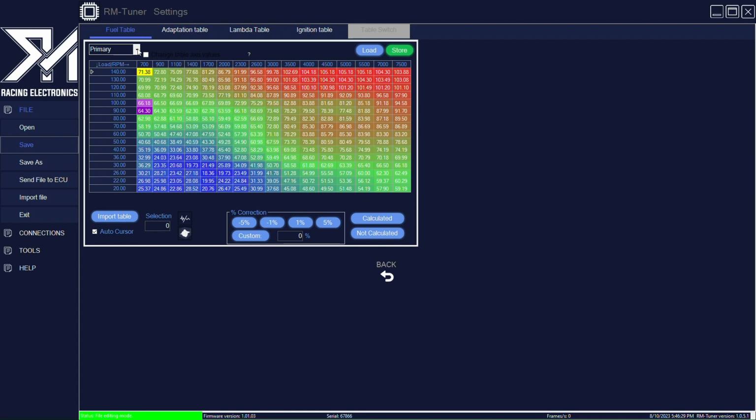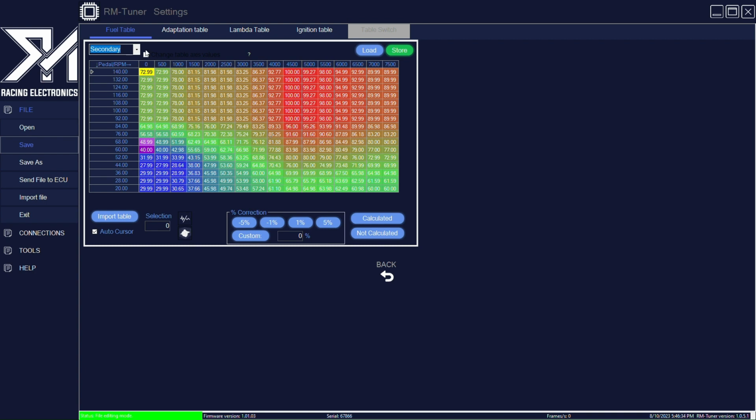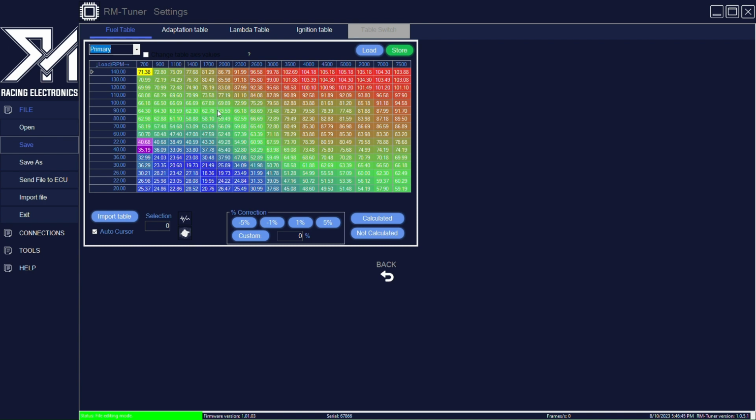So here is the primary table, and you can then select, for example, the secondary, and it will change between them. As you can see here, the secondary is by pedal position, and the load is at the moment by MAP, which is the fuel algorithm that is configured.